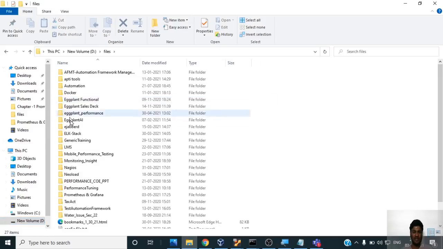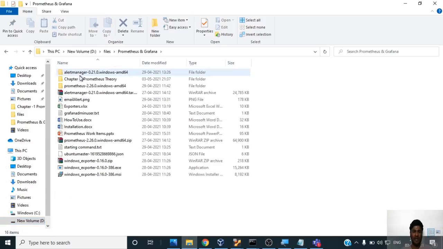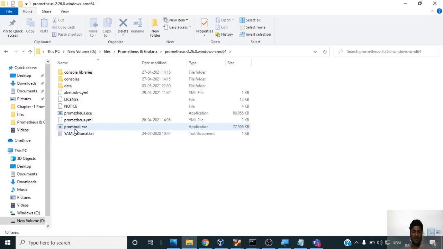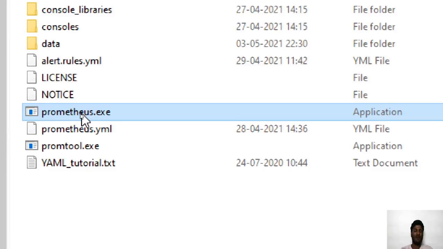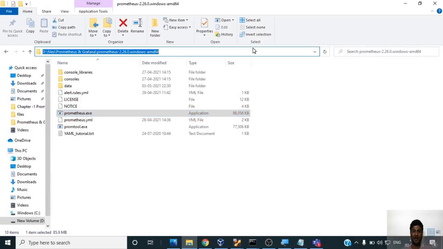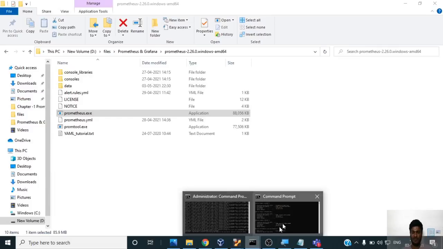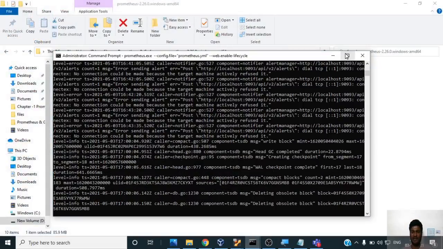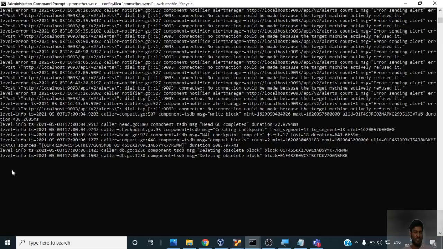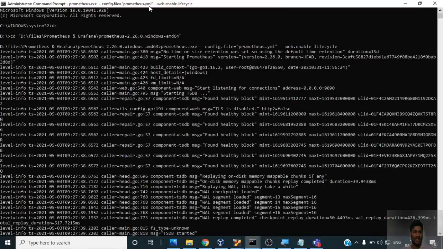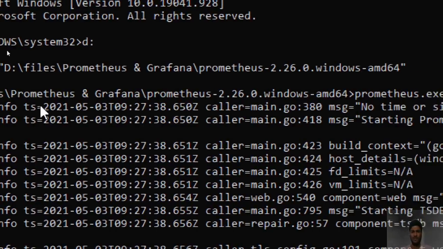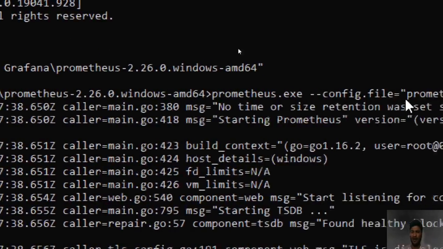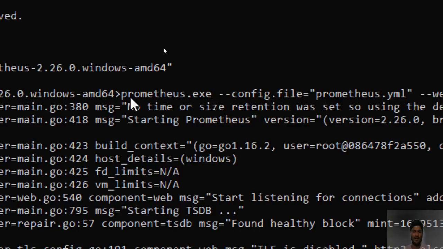I will go to Files, then go to Prometheus and Grafana, and then go over here. Prometheus is an exe; I just need to open a command prompt, go to this location and run this exe. After running this exe, this has also stopped, and we do not see any C colon prompt to write a command. What I did is I went to this place and started an exe file, which is prometheus.exe.